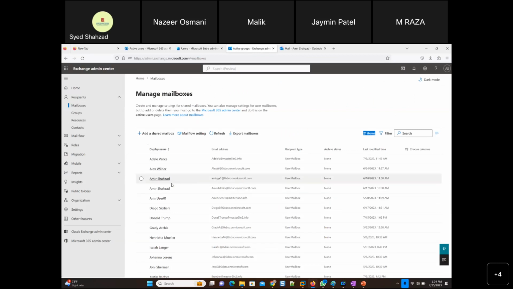And if you go back here, in the mailboxes we have a lot of mailboxes, and there's an add a shared mailbox, there's a mail flow setting here, refresh, and export mailboxes as well, in case you want to have a list of how many mailboxes there are.